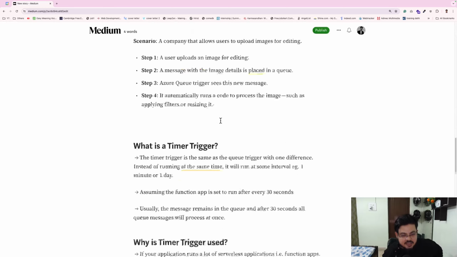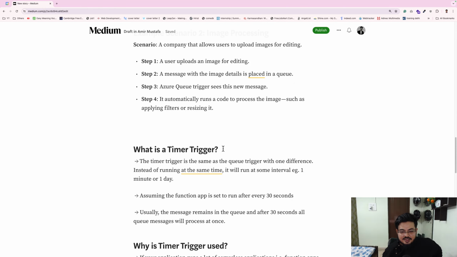And let's understand the timer trigger. So what's a timer trigger? A timer trigger is something that runs at a specific time or at an interval of time. For example, suppose at every 6 p.m. evening you take a backup. You have set that timing, and it will run.